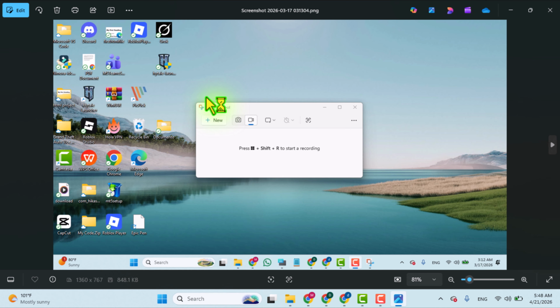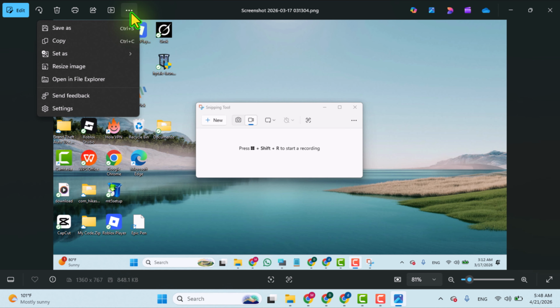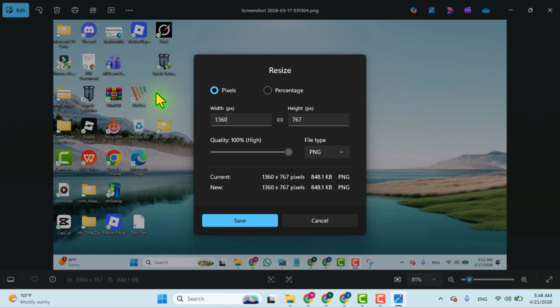Once the image opens in the Photos app, look at the top and click on the three dots menu. From the menu, click on Resize Image. A new window will appear with resize options. Here, you can choose the image size presets or select Define Custom Dimensions.